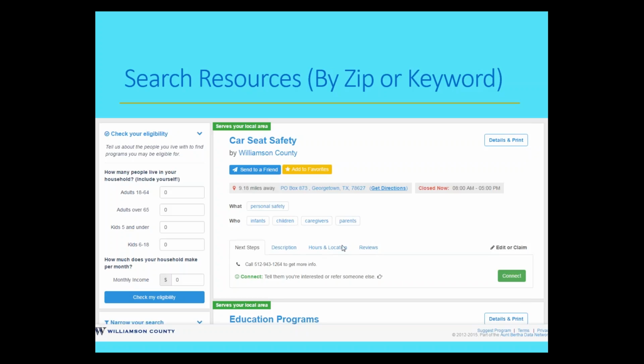You can find the hours and locations, and you can also add reviews. And like I mentioned, you can also print out the service for anyone that needs it and doesn't have a web device. I highly encourage y'all to really scroll and click around. And you can click any of these tags, the what and the who, and those will also pull up similar services.